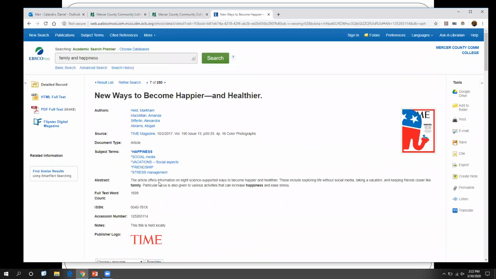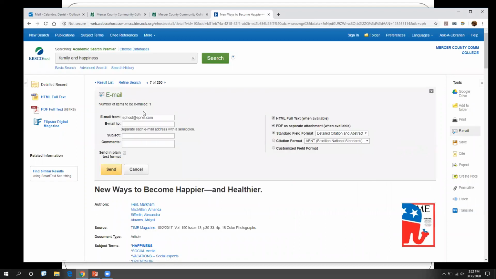Again, this one has an abstract. The article's actually right there as well as in PDF. And again, you'll see your site and your email. So you guys can send these articles to yourself for later.